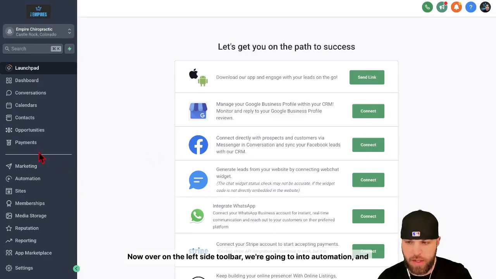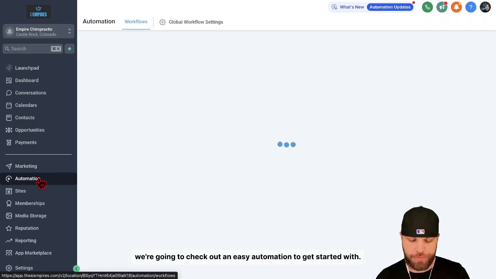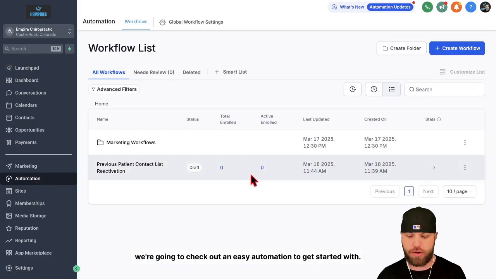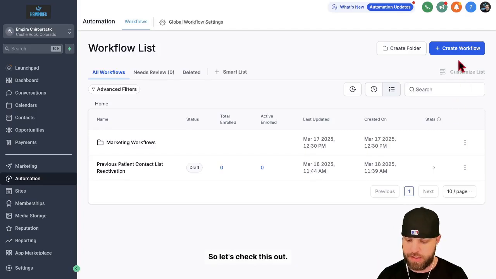Now, over on the left side toolbar, we're going to go into automation and we're going to check out an easy automation to get started with. That is one of the recipes that comes pre-built in the AI Empires. So let's check this out.